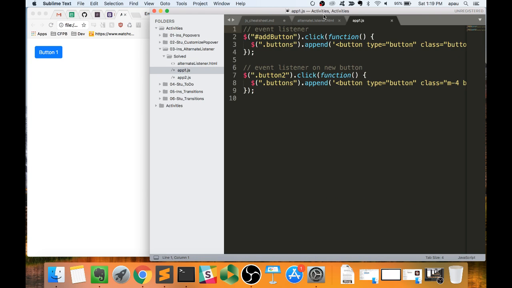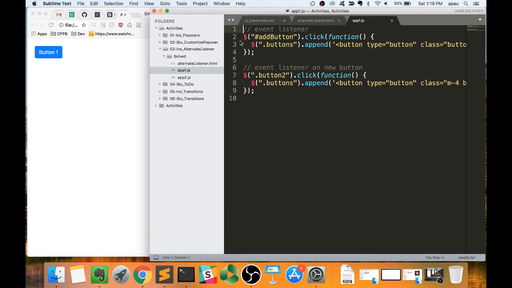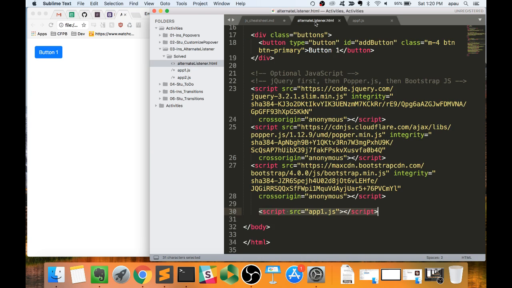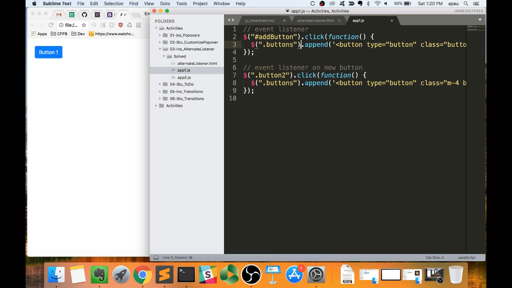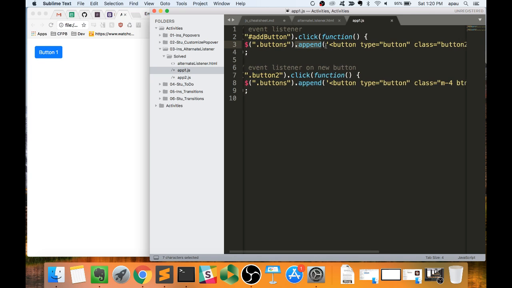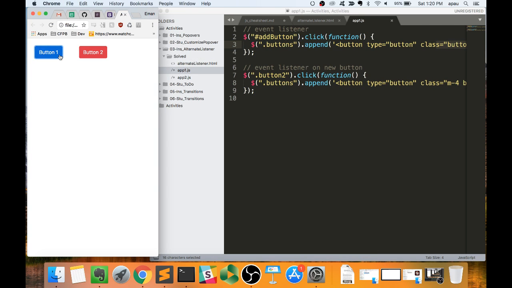In app.js1, which is the JavaScript that we're loading at the bottom, we see that for the ID add button, it has an on-click event that says it's going to grab this button class. Where is that associated? There we go. It's a div. It's going to grab this div and append a button within that div. What button is it going to append? Button 2. That's what we saw earlier. And so when we click button 1, it's just appending more and more buttons to that div.